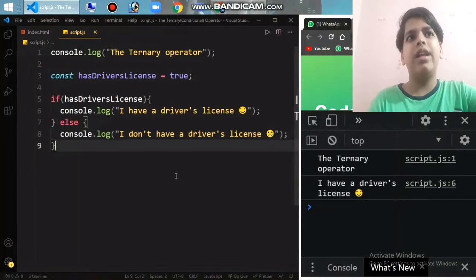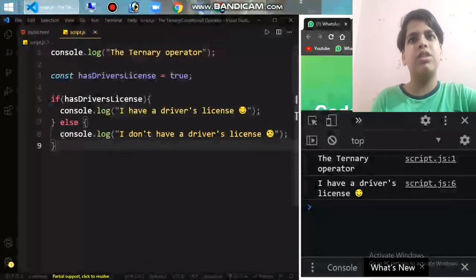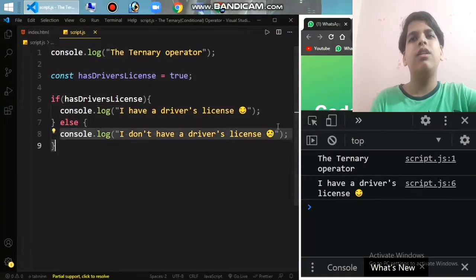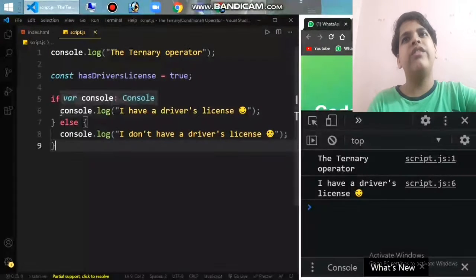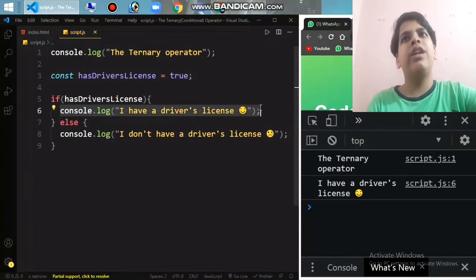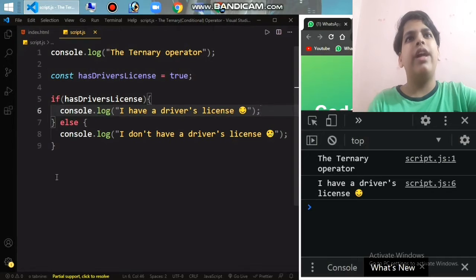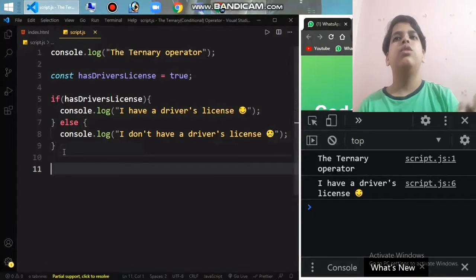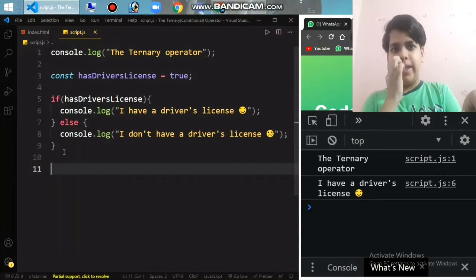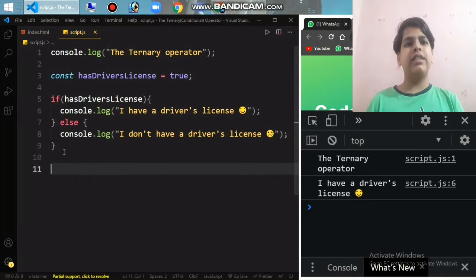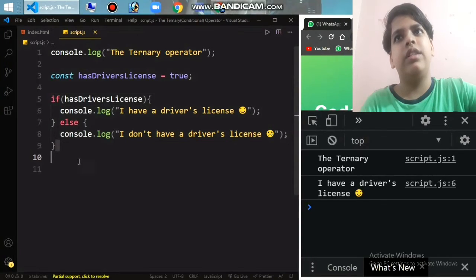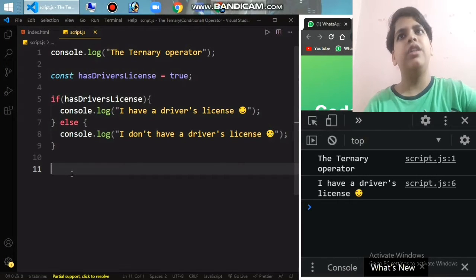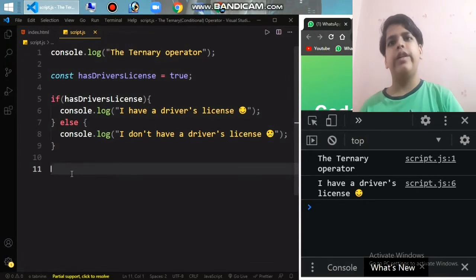Now as you can see, you have to write so much code just to print one line to the console. So instead of that, you can use the ternary operator. The ternary operator, you can only use when you have to write only one line of condition in the if-else block. We can't use it for many lines. This ternary operator is actually an expression, but the if-else is a statement. The ternary operator is an expression, so you can get a value out of it.